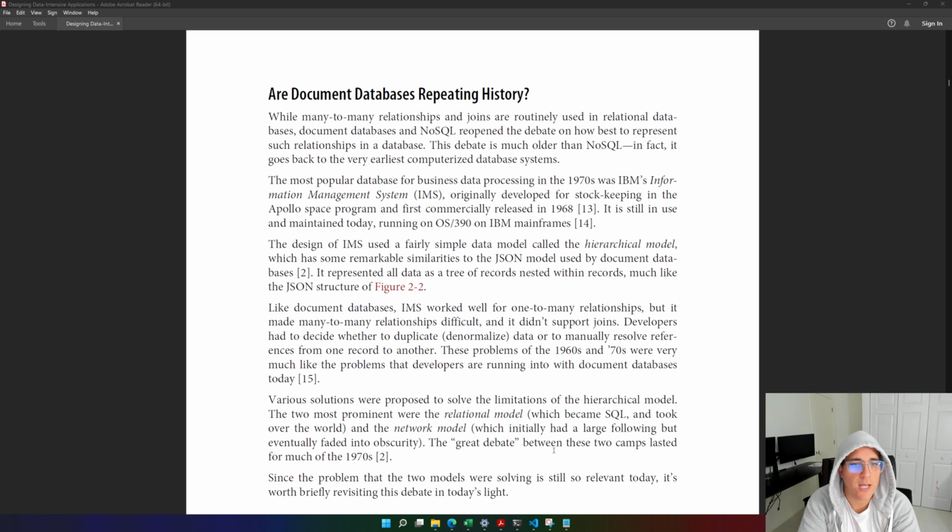It represents all data as a tree of records nested within records, much like the JSON structure in Figure 2.2. Like document databases, IMS worked well for one-to-many relationships, but it made many-to-many relationships difficult, and it didn't support joins. Developers had to decide whether to duplicate the normalized data or to manually resolve references from one record to another.